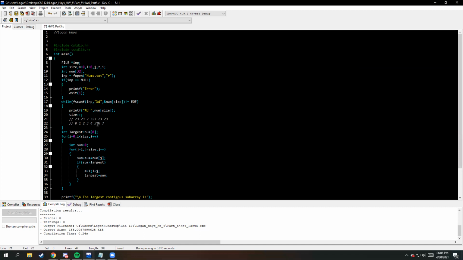So a contiguous array is just an unbroken block, one after the other in the array. So it's like 23 to 23 to 2 to 323, or 23 to 2 to 323 to 23. There are no spaces, so it's not 23, 23, 323. There are no spaces or breaks in between. And then the subarray is just a smaller part of the array. I hope that made sense.